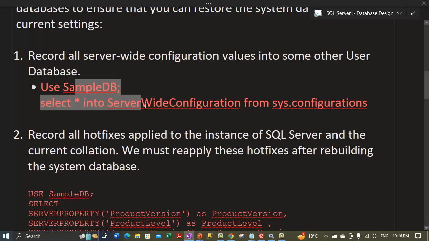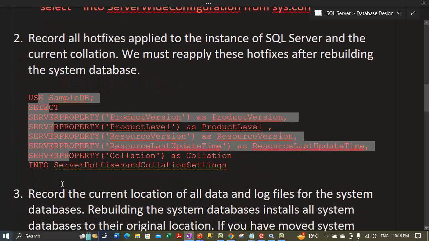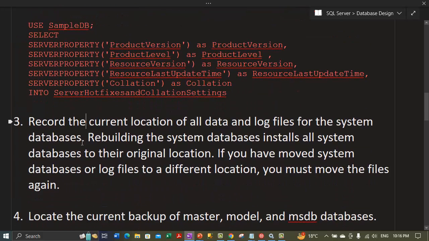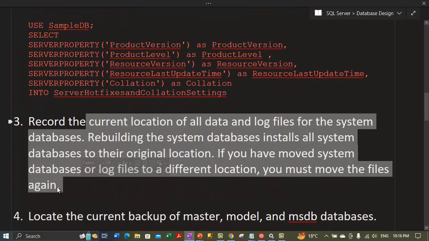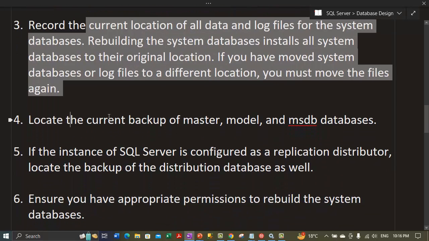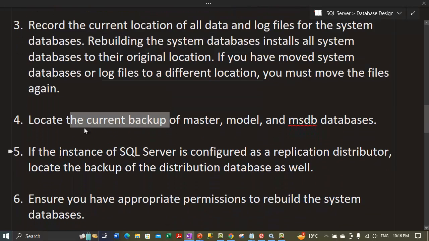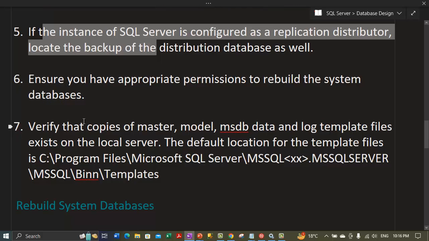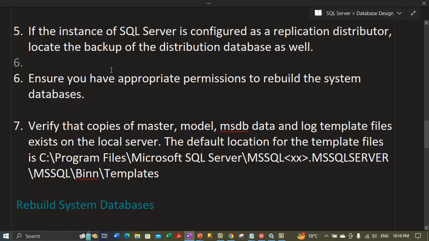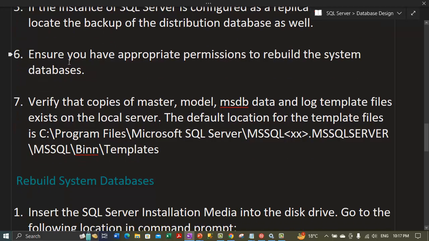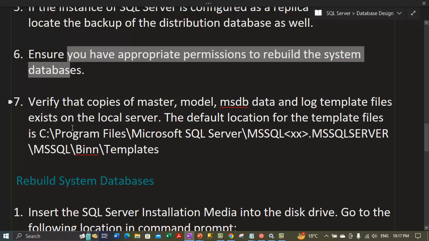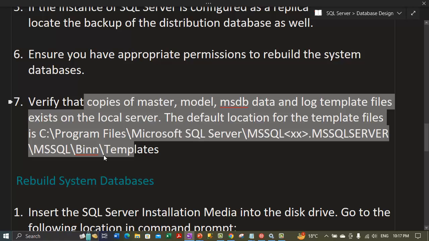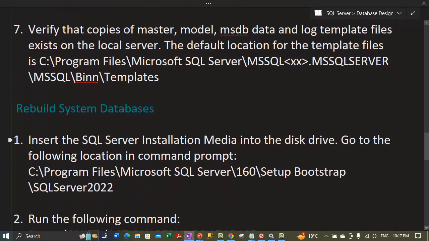So we need to save various configurations, various properties, and we should save the current location of data and log files. We should have a current backup of master, or we should locate the current backup of master, model and MSDB databases. And if your system is configured as a replication distributor, we should be taking a backup of the distribution database as well. And we need to ensure we have appropriate permissions to rebuild the system databases, and we should verify whether we have templates available for rebuilding the system databases.